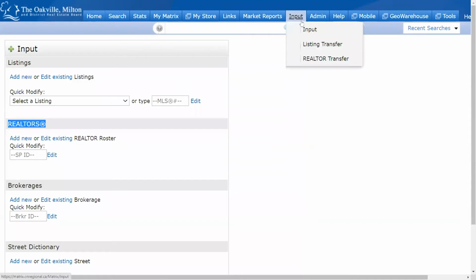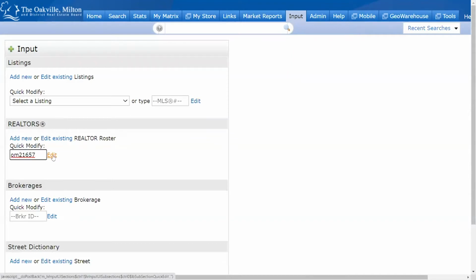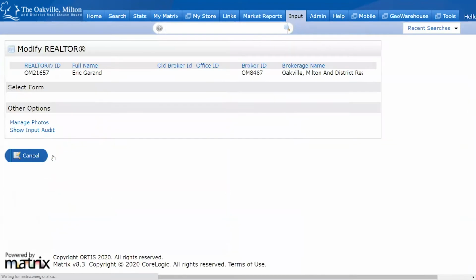So if you go to Input, click on Input, and then you go to this Realtor section. If you enter your OMID, in my case it's OM21657, and hit Edit, it is going to give me the option to modify my details, which includes my photo.